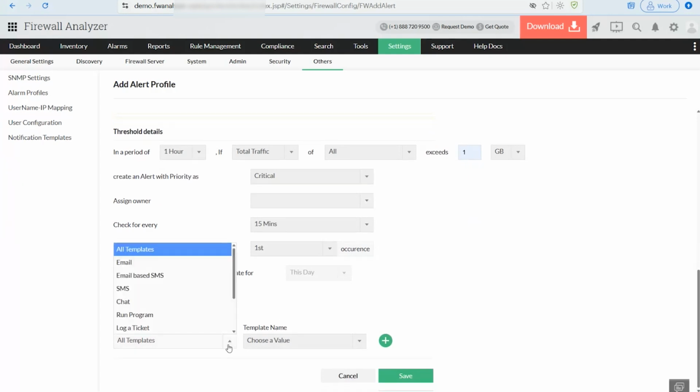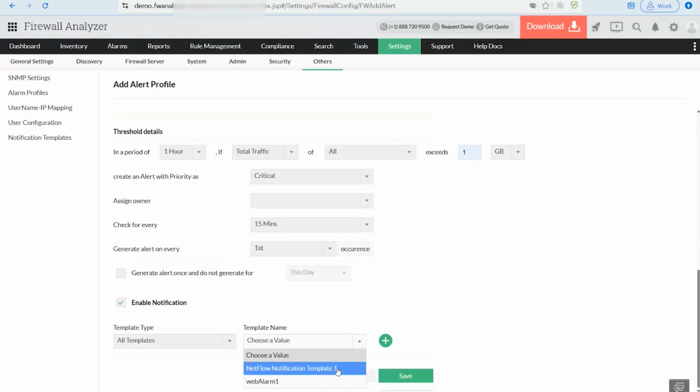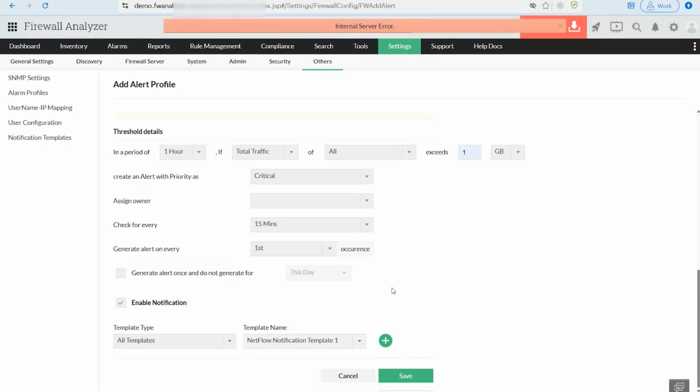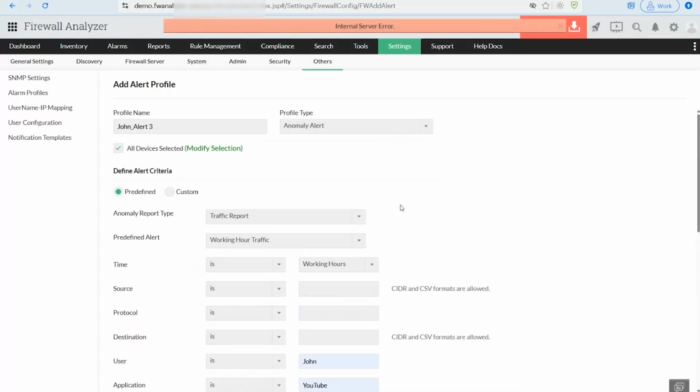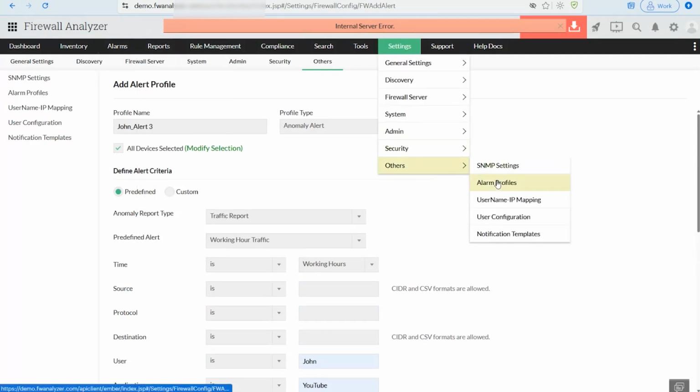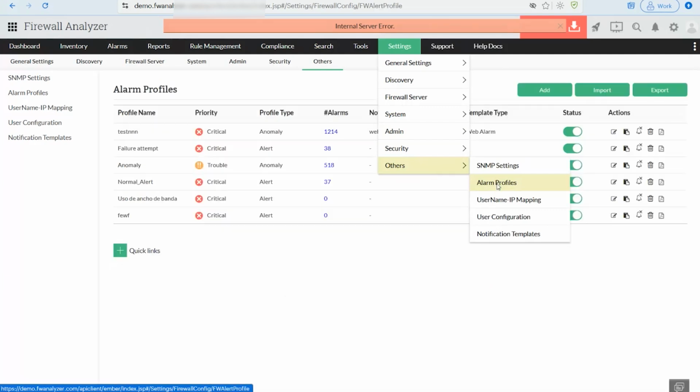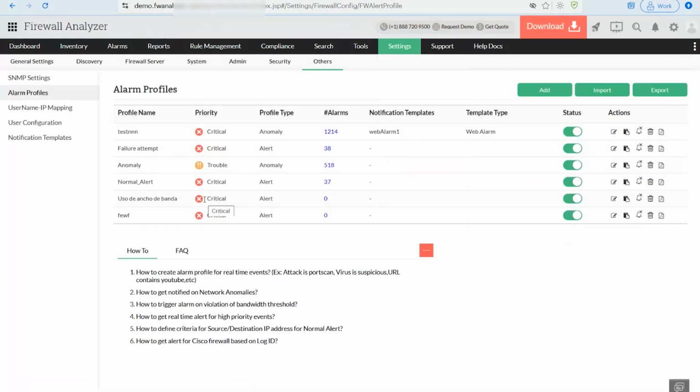Similarly, for the template, you can choose any template and you can choose a template name. And then you can click on save. Since it's a demo setup, it has not been displayed. Once you click on save, you can see it listed under this alarm profiles. Similarly, you can edit it later or have it sent to you in a PDF, or again disable the alarm profile if that is required.